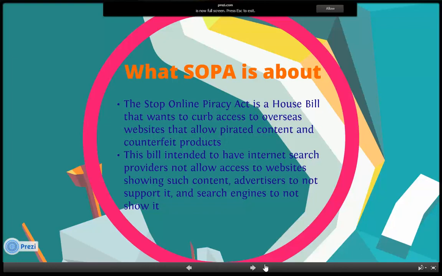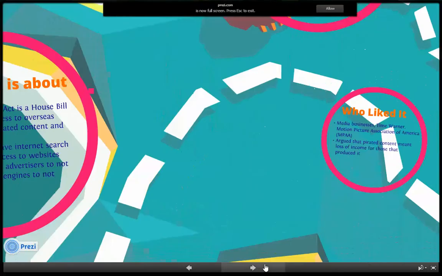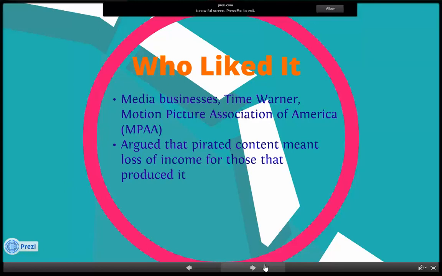And advertisers cannot support it. So if I was this advertising company, I couldn't be like, hey, put my ads in your website. And also PayPal would not be able to transfer funds to them. And they also did not want search engines to show it. So if I typed it into Google, I would be denied again. And there are some people who liked it, like media businesses, Time Warner, Motion Picture Association of America. They're like, yeah, we're losing money when people just get our stuff for free. It costs millions of dollars to make and we're getting zero profit.